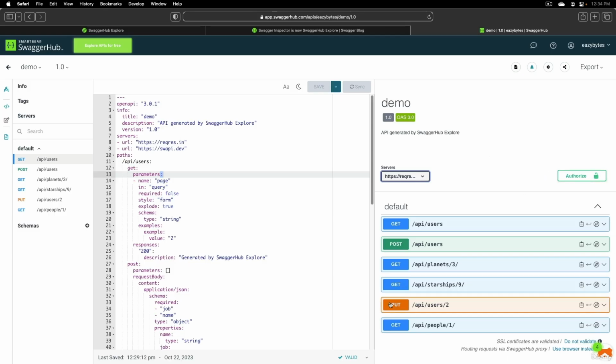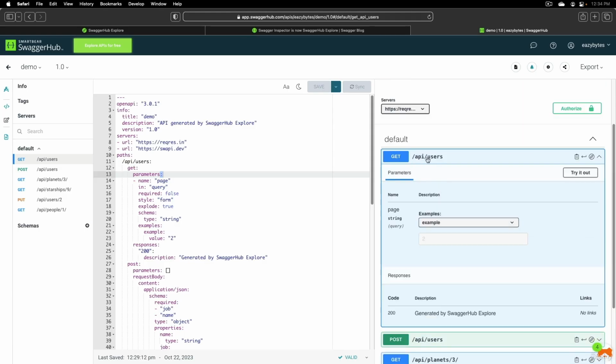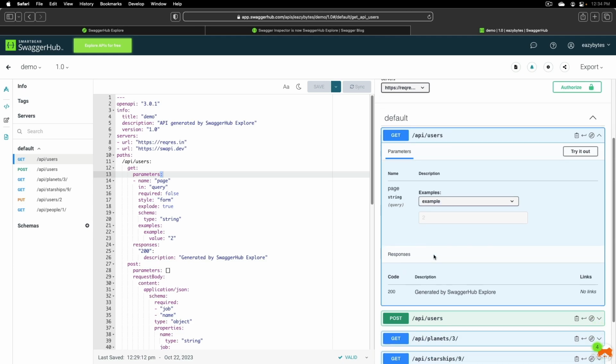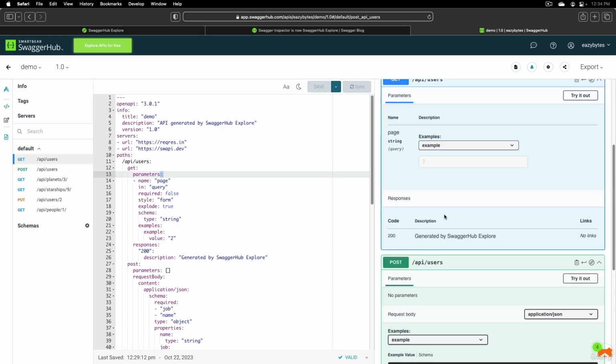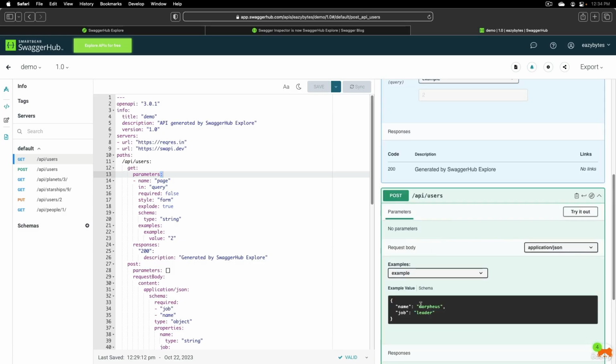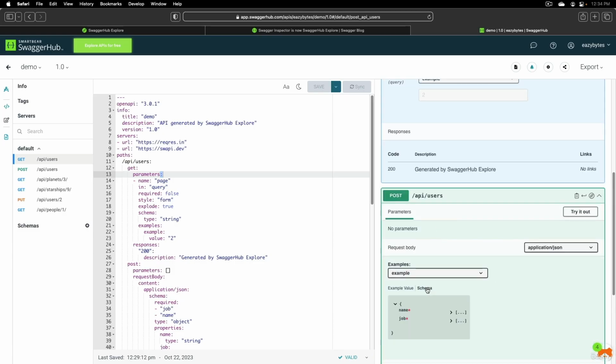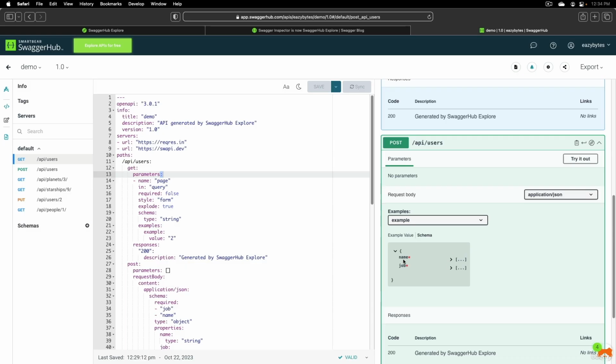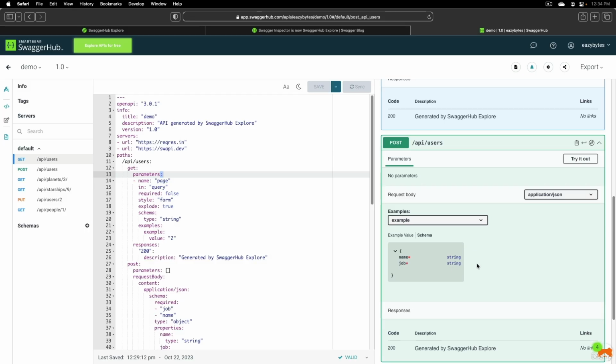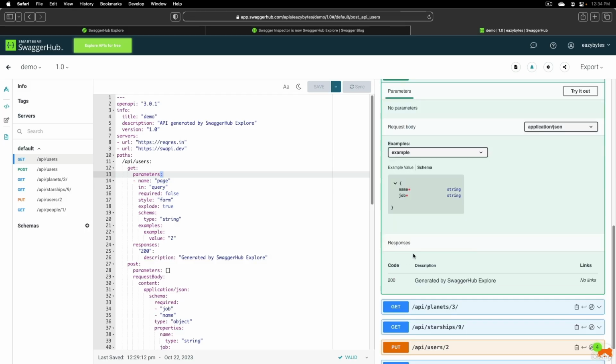And here is a list of APIs that is supported by an organization or by a team. If they want to know more details, they can click on the path, and that will show you what the path is, what parameters it is going to support, and what response they are going to get. Similarly, under the post API, if you open it, you can see this is the value that we sent. If you click on the schema, it will show you what fields they have to send, like name is mandatory and of type string, and job is mandatory and of type string, and they're going to get a response code of 200.